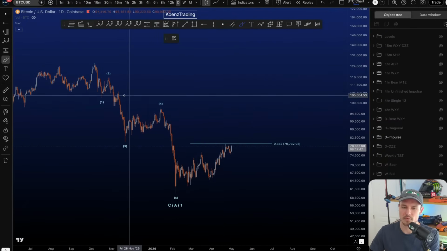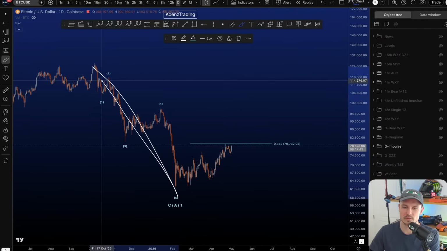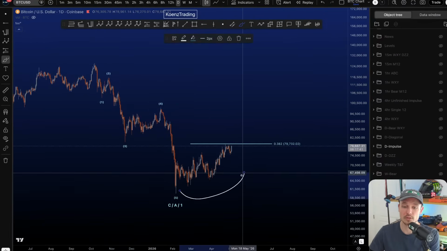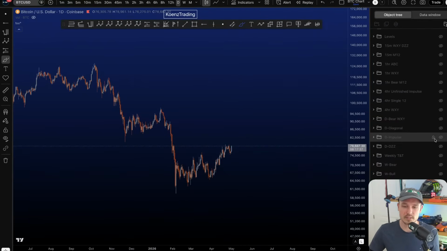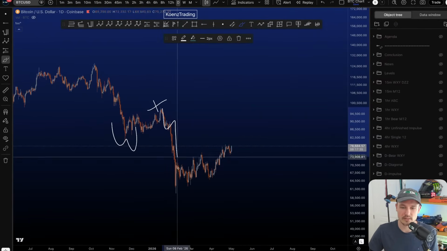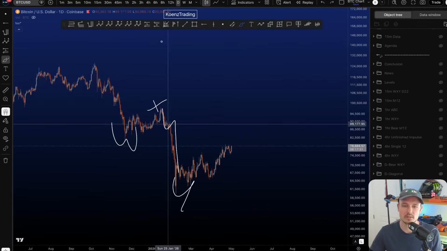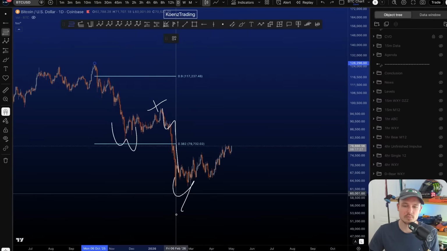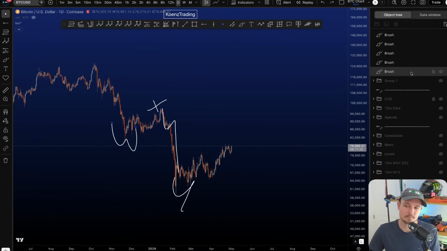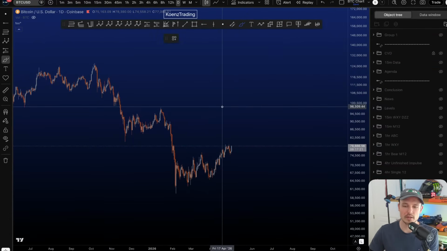And I don't really care much if this is a WX and a wave Y, or if people count it as a 5, because in both cases, your minimum target is the 382 anyway. The only difference is that if you count a finished WX and ABC and a Y, your minimum target is the 0.9 at 117.2. All right, so you count it as a 5 or you count it as a WXY.